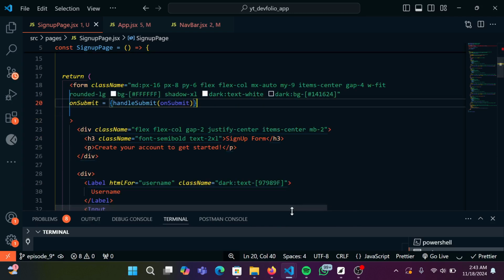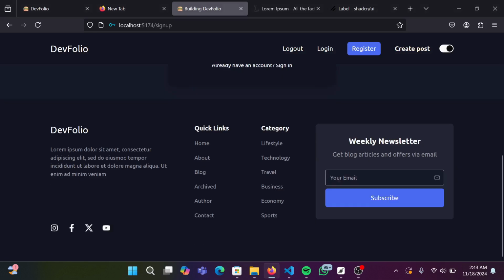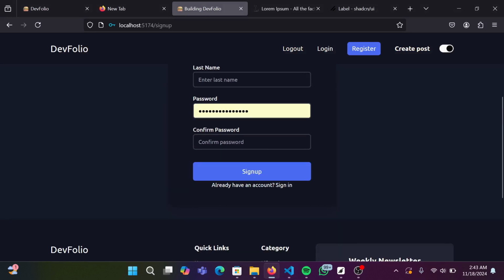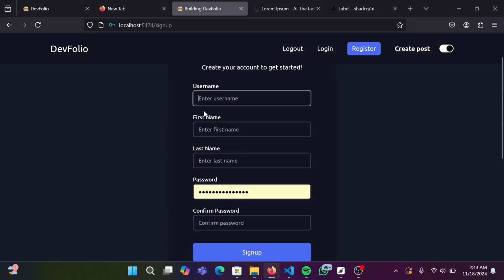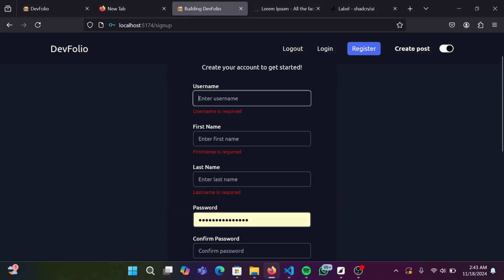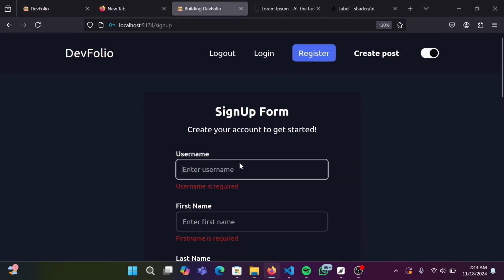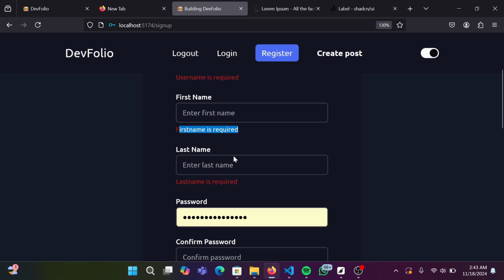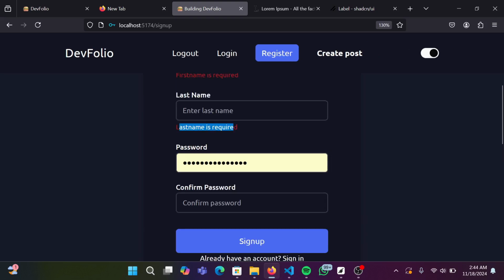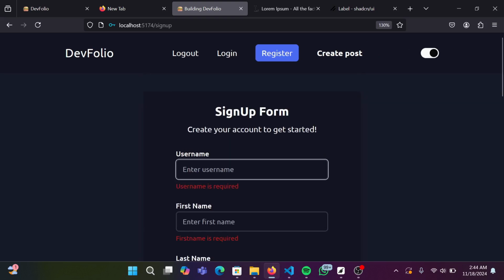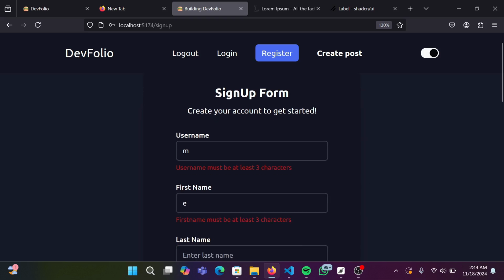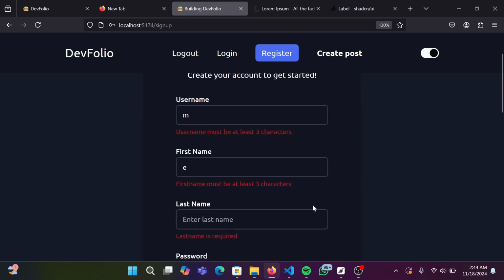So we're not done. Let's just go to our browser. If I try submitting this now, you're going to see we're going to have the different error messages here. If I submit, it says username is required. This is required, right? So if I put in a single character, I can say username must be at least 3 characters. If I put in here, you can see it says first name must be at least 3 characters. See, this is coming from React Hook Form.